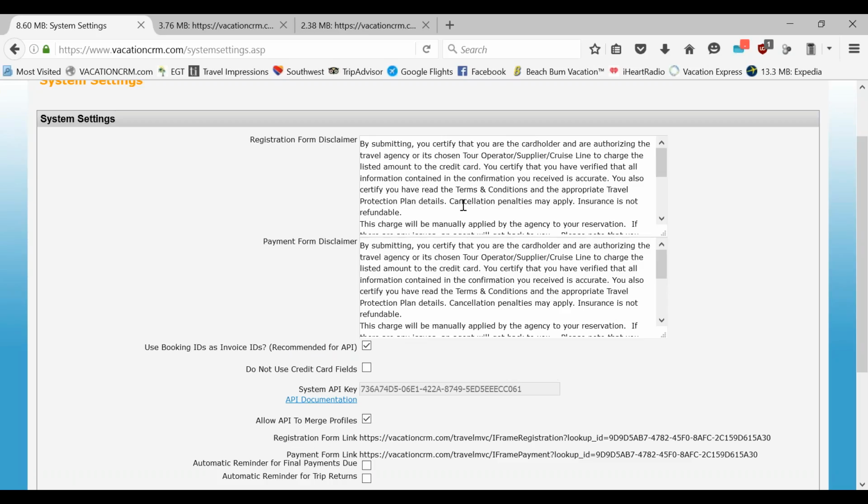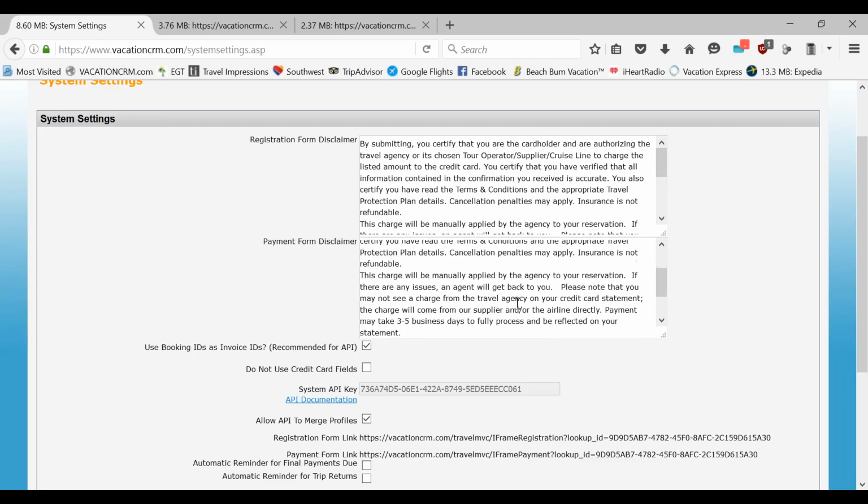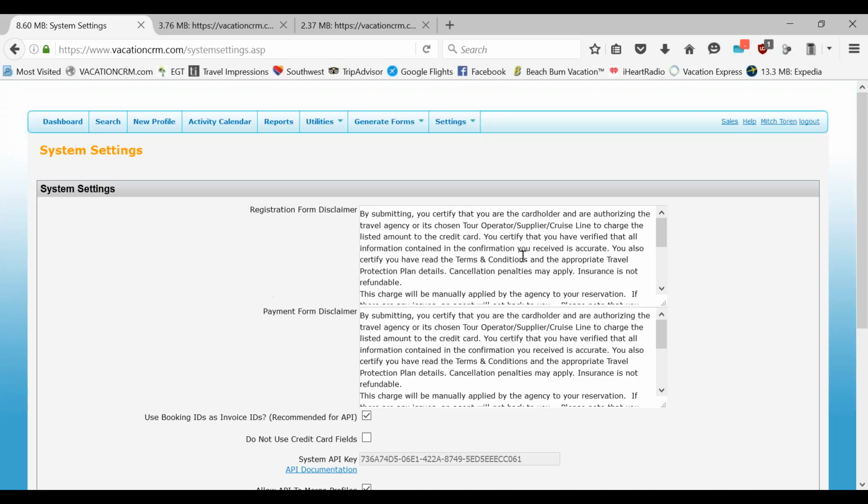Now you can customize the disclaimers for both forms right here. I wouldn't make them too long because it'll put a gap in between the different steps on the reservation form if this is really long. But you can put whatever you want or change this a little bit to fit your agency a little better.